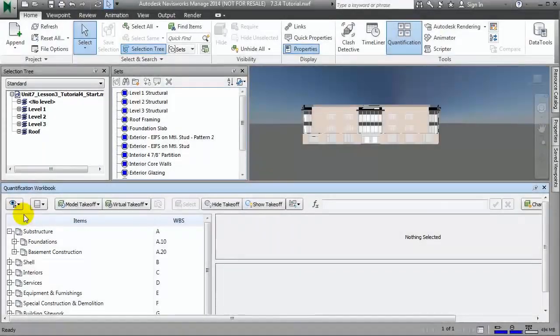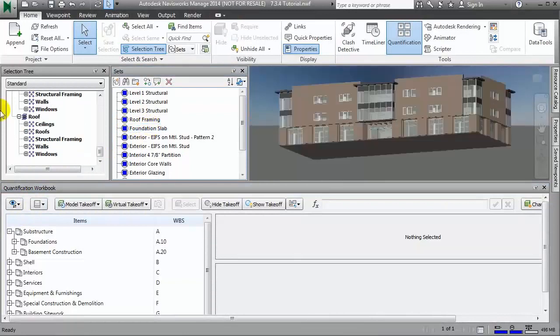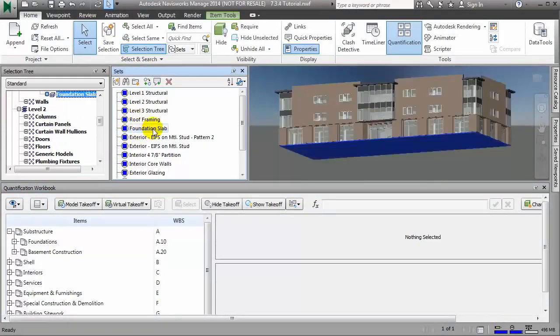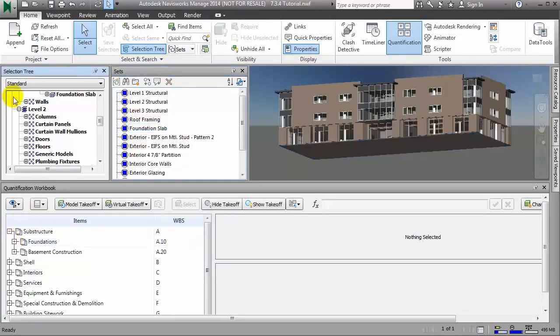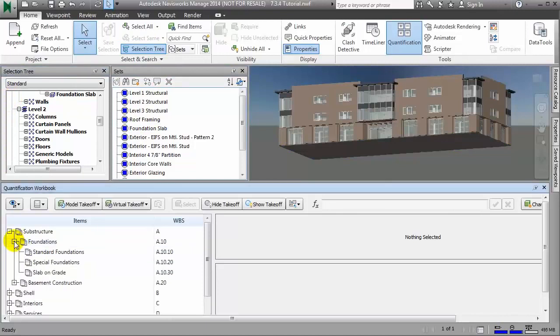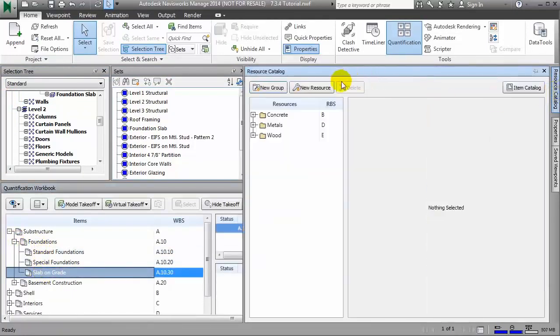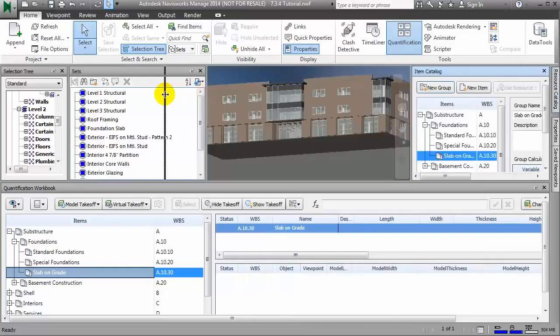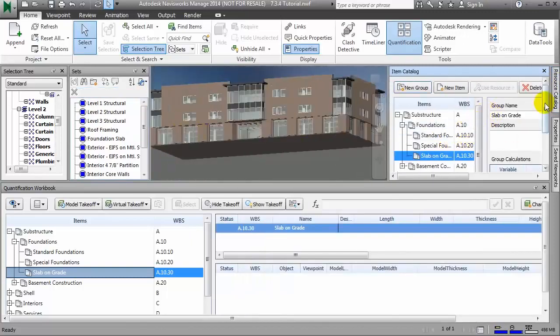Now let's go to the work of assigning model elements to the work breakdown structure in the item view. We'll select our foundation. Within the items tree, I can drill down to find where this would go. Let's say slab on grade. I can also open up the catalog view for the item. This reproduces the item catalog structure and is where I can easily add more groups and items to the item hierarchy tree.